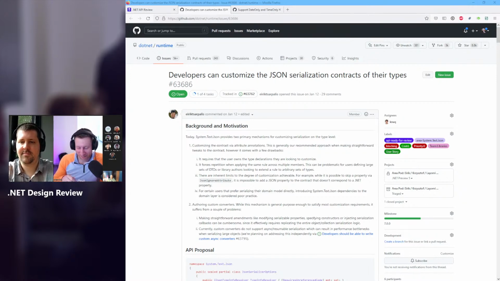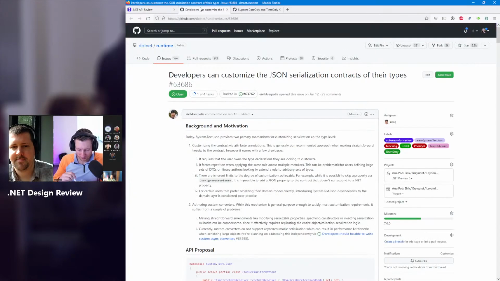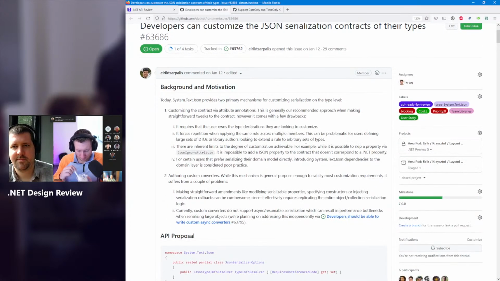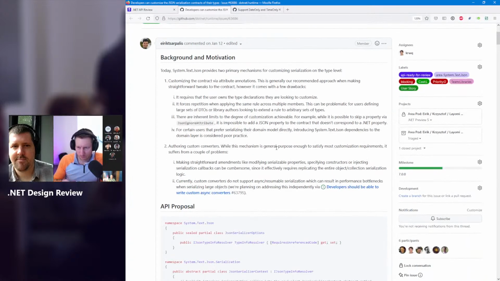Right. So, we have a focus review today on some JSON topics. Even though we have a big long list of stuff, some of them are red, some of them are JSON. Today is JSON. If your name is Jason, no, we're not talking about you. Great. So, developers can customize the JSON serialization contracts of their type.